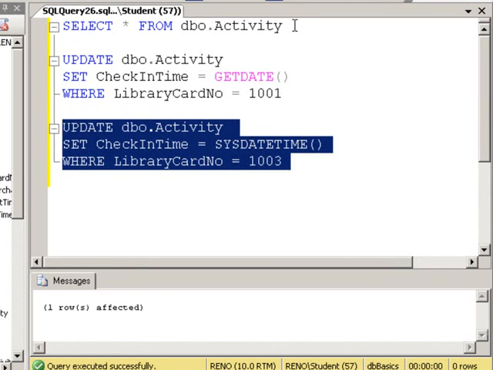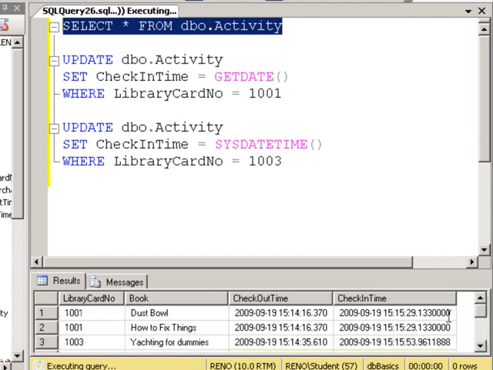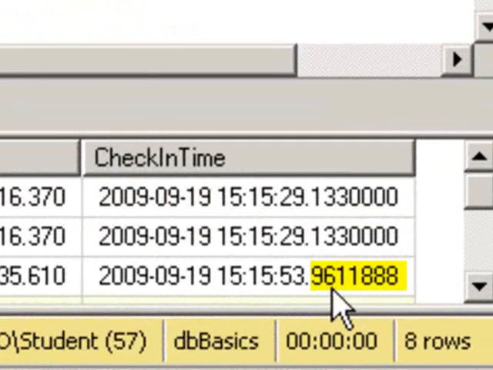Let's run this. And then run the query. And look at this. We are filling the nanoseconds up with time from the sysDateTime function.